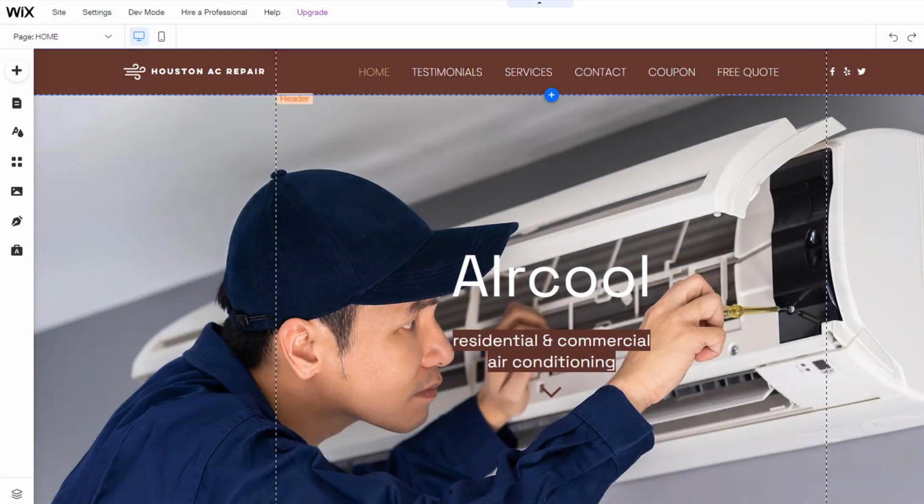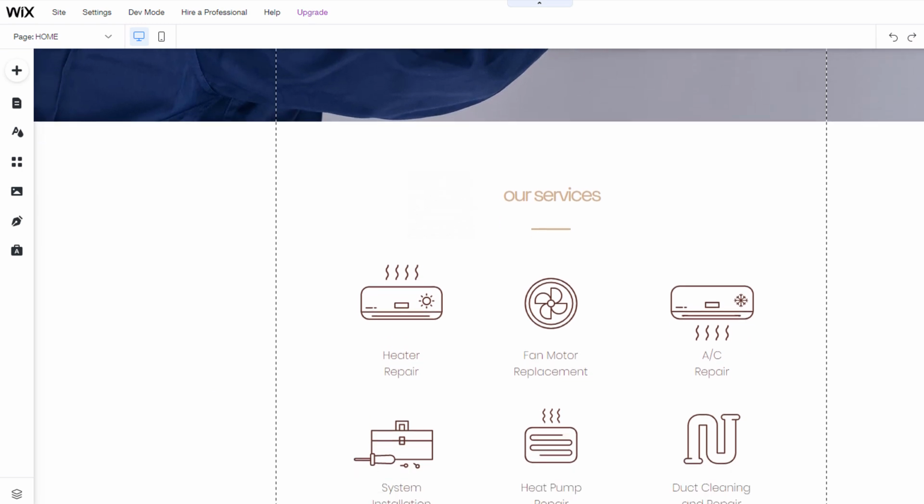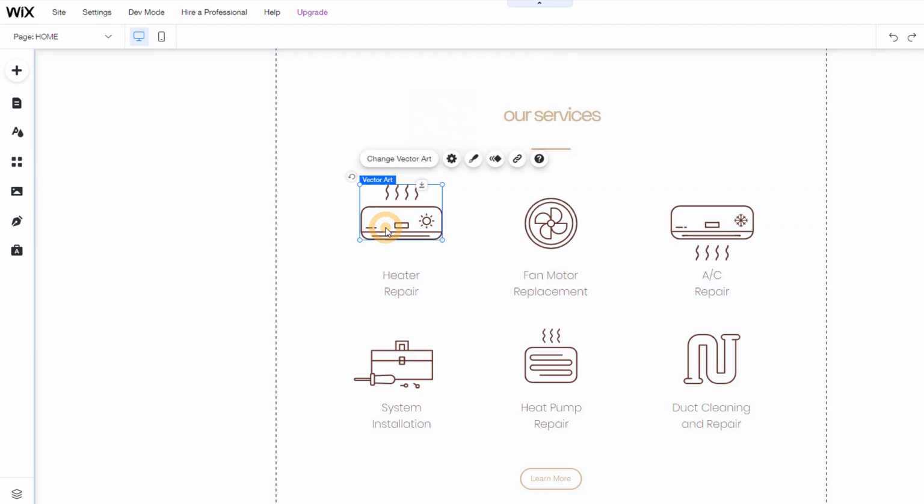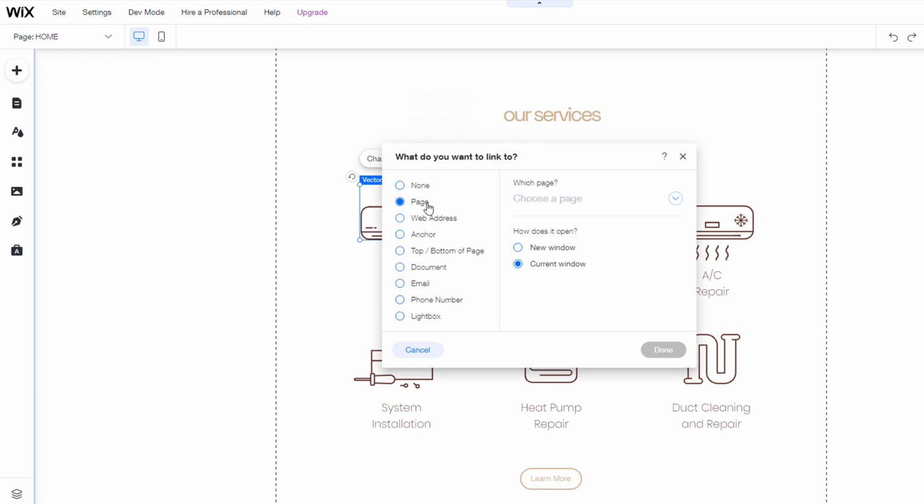Locate the element on your page where you want to link from. In this case, I want to link the heater repair elements to the pages I have built so visitors can click on them. Let's start with the icon first. An icon is just like an image, so to turn it into a link, just click on it. From the menu, select the link symbol and choose the page option if it's not already selected. Choose the page where you want this link to point to, in this case, heating repair. Make sure the option Current Window is selected. Once you've finished, click on Done.